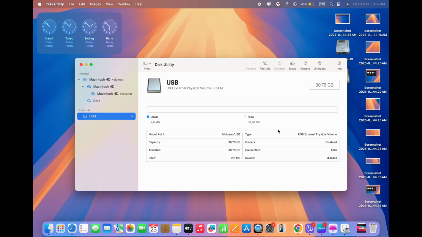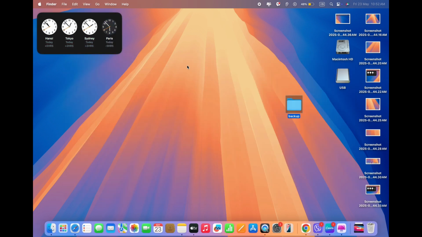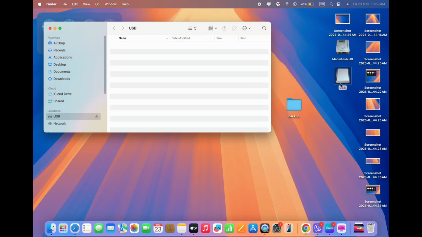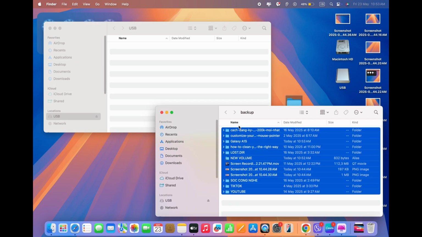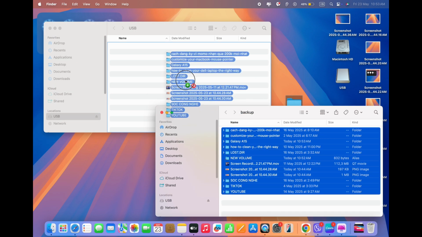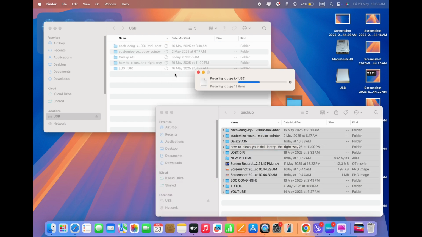And now I can open up my USB like this, and I'm going to open up this folder I put the files in. I'll select them all, and now you should be able to move them into it, just like so. It's that simple, guys. And then once you've moved the files from your Mac to your drive, or vice versa.